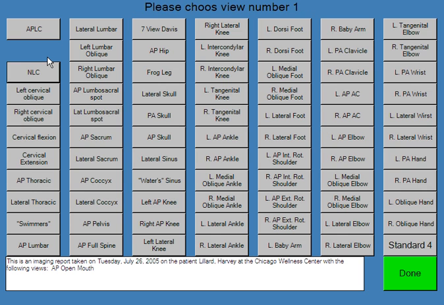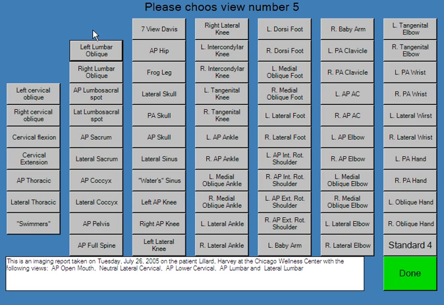Let's say we did an AP open mouth, so we touch that. Let's say we did a neutral lateral cervical, and an AP lower cervical, AP lumbar, and a lateral lumbar. I have a tremendous amount of different X-ray views for you to do. And when we're finished, simply select Done.